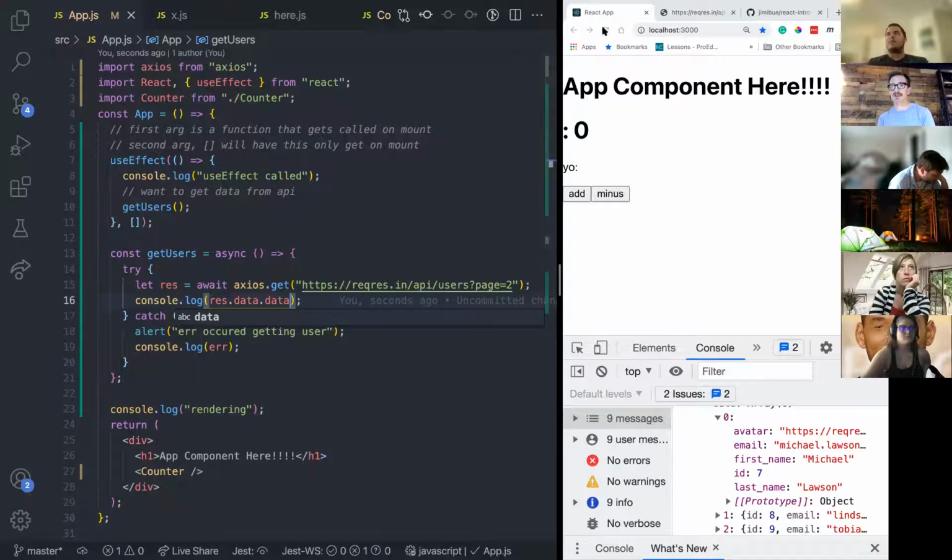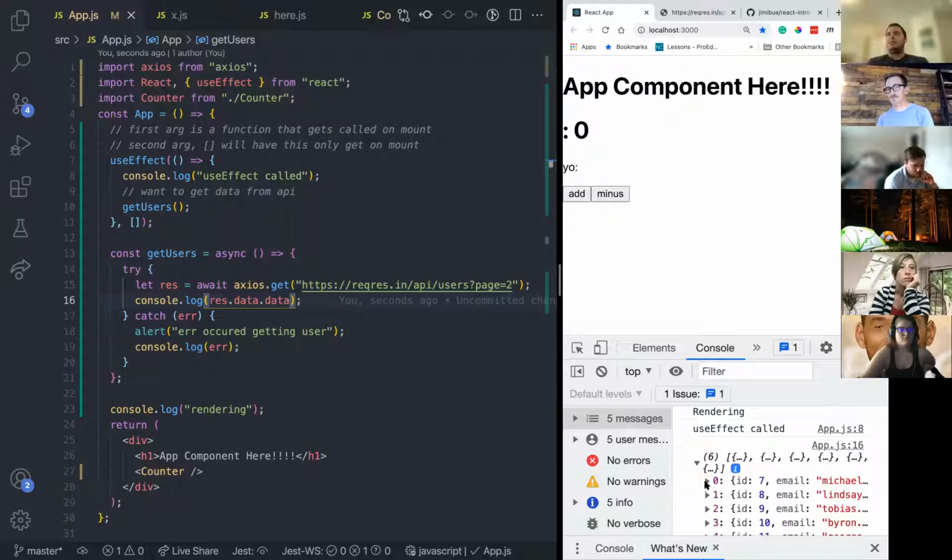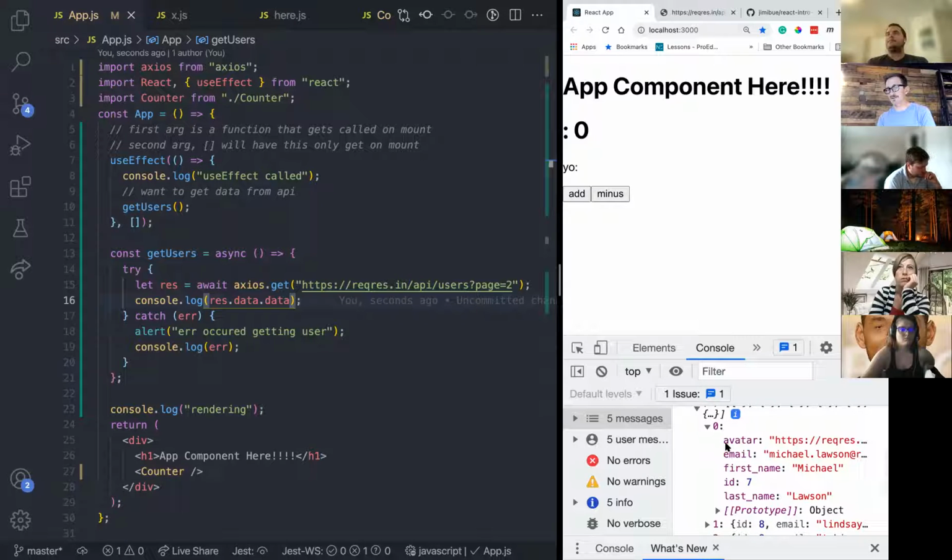So if I refresh that now, I have an array of objects, which have the keys avatar, email, first name, ID, last name. Now I have some stuff to loop over.